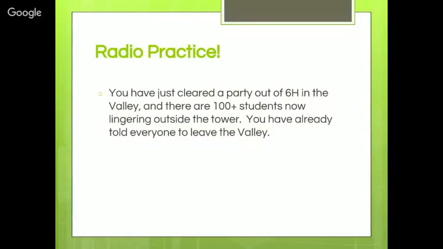Valley RA to control. Control, go ahead. I need an officer for crowd control near 6H. Copy. An officer is on their way.